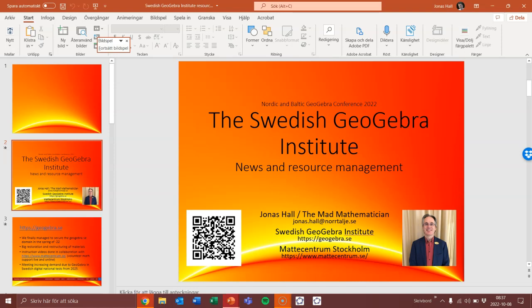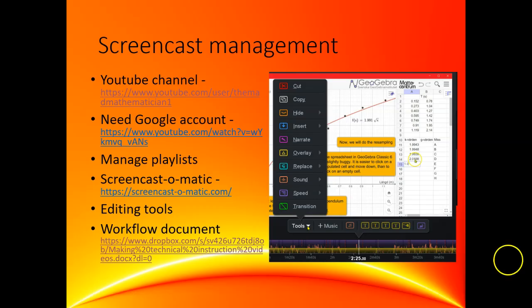What program did you do the annotation in? That's ScreencastOMatic. It's just editing. That's what I pay 15 euros a year for. ScreencastOMatic, this one, with the dashes in the right place.